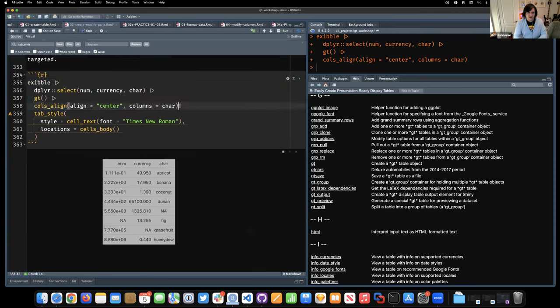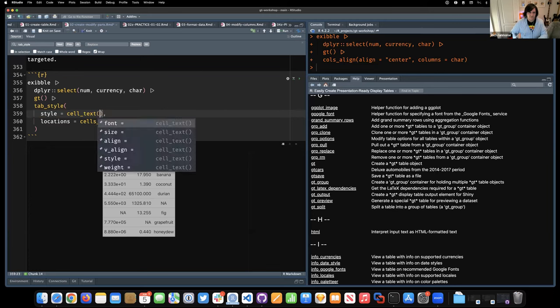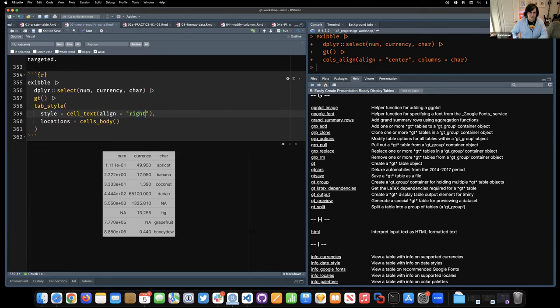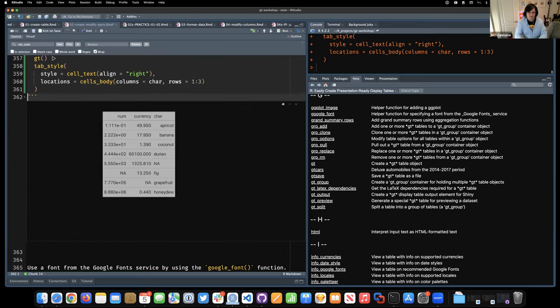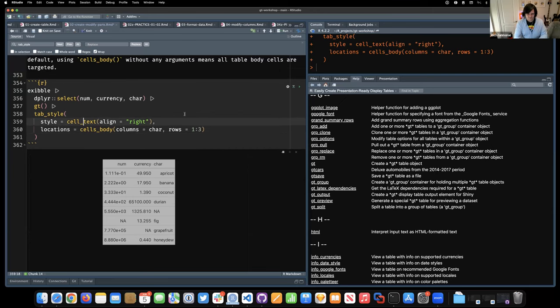Great. And if you don't want to do the entire column, you can use tab_style. And we can do align, let's say right. cells_body, columns, char. And then we can say rows 1 to 3. And it would just change a few of them and would leave the column label alone. You can handle that separately if you want. So you have lots of control, if you want the whole column to be aligned or just a few cells. Thank you. Hi, you're welcome.